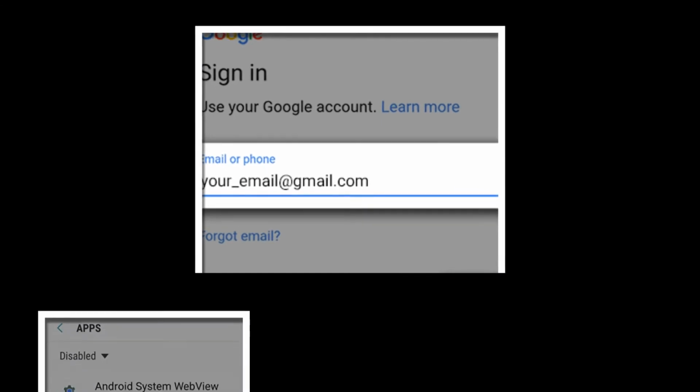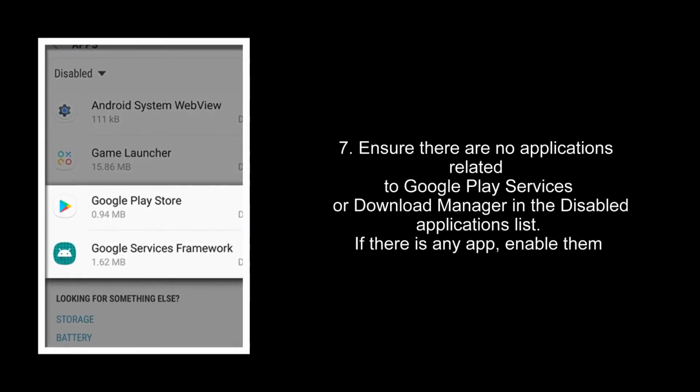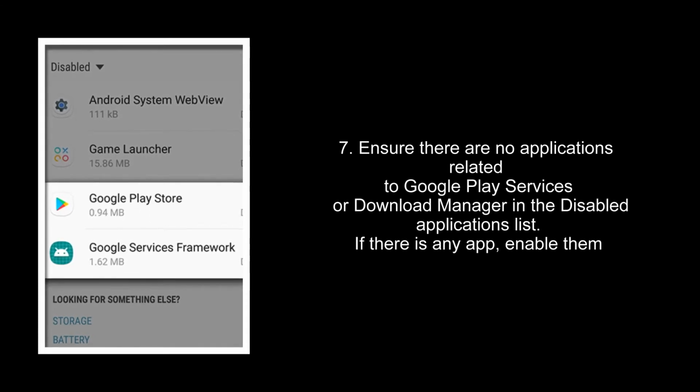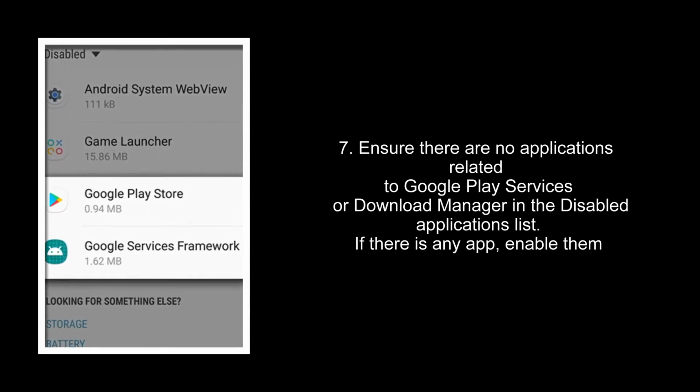7. Ensure there are no applications related to Google Play Services or Download Manager in the disabled applications list. If there is any app, enable them.